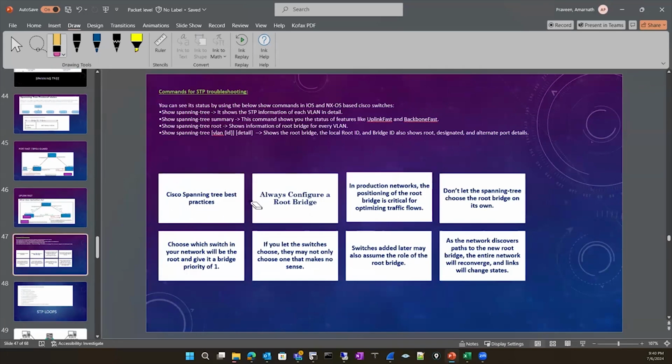So, spanning tree best practices: always configure a root bridge. In a production network, the position of the root bridge is critical for optimizing traffic flow. Don't let spanning tree choose the root bridge on its own. As I said, sometimes if it prefers its own root bridge, it's a problem again. Your core switch should always be your root bridge. Choose which switch in your network will be the root and give it a bridge priority of one, because the lowest is preferred. If you give it one, that becomes your root bridge. If you let the switches choose, they may pick one that makes no sense.